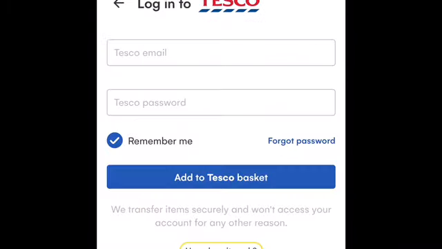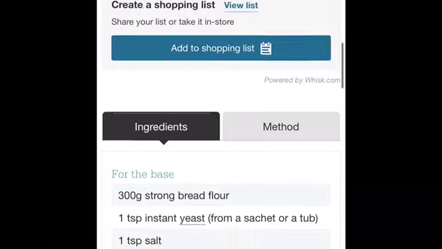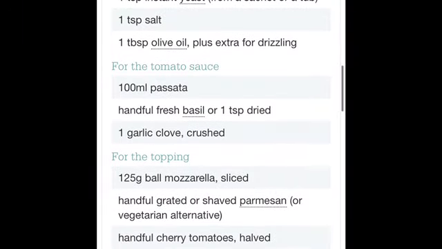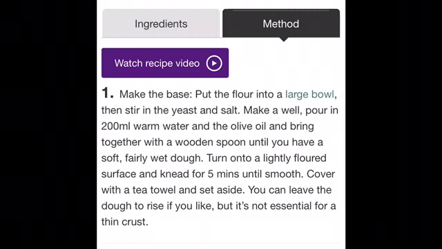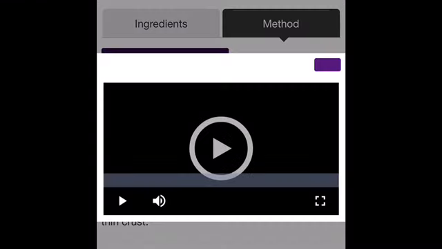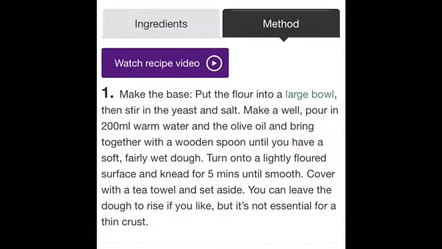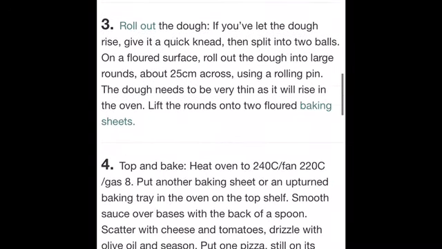Here you actually can go and do shopping online if you don't have the ingredients, but that is something we will show you on another video. So when you go down, you will see ingredients and method of making the pizza, which I think is very, very helpful. Again, you have a video you can watch here.